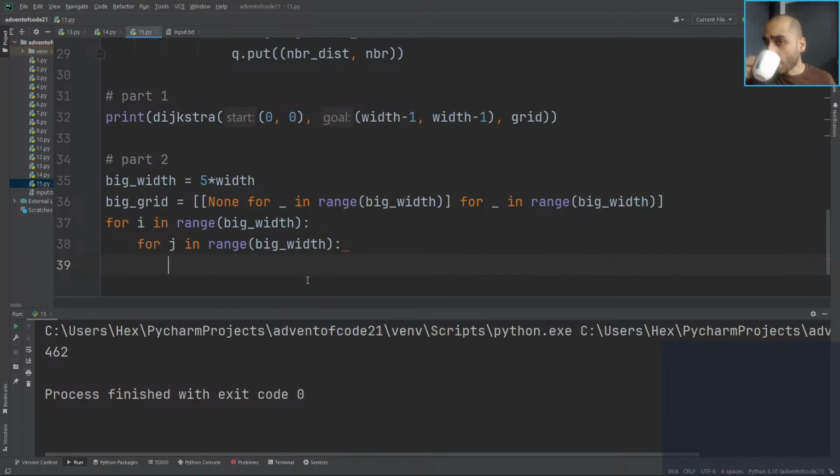So we want to know which phase we're in. What did they say again? It repeats to the right and downward. Each time the tile repeats to the right or downward, all of its risk levels are 1 higher. So it's basically the number of phases to the right plus the number of phases downwards is the number of levels higher you go.